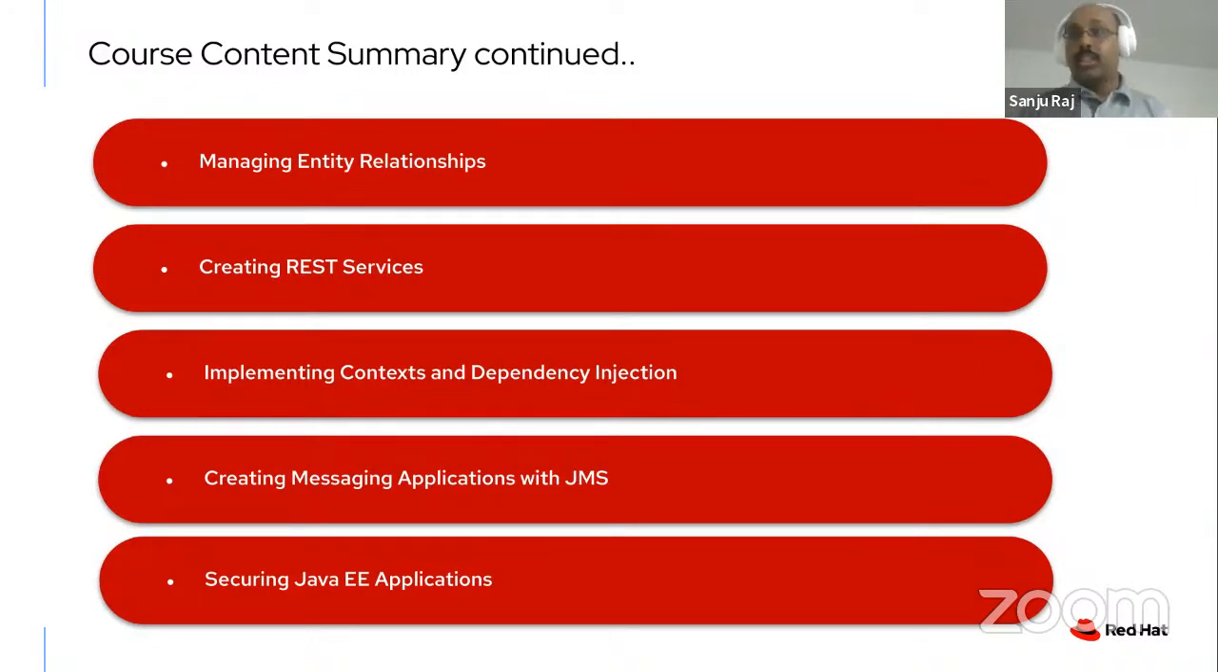Then we always make sure that the application which you use has security for it. For security purposes, we have securing Java EE applications, using which you can secure your application. So we talk about JAX to provide the security features to it. These are the contents which we'll be covering inside the course curriculum.